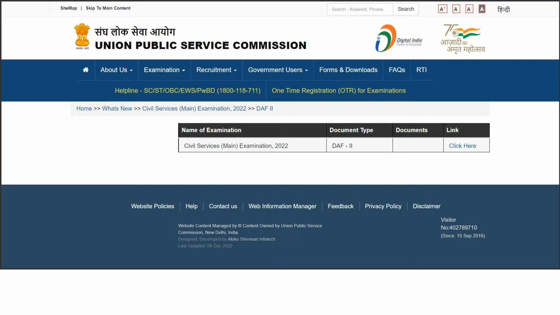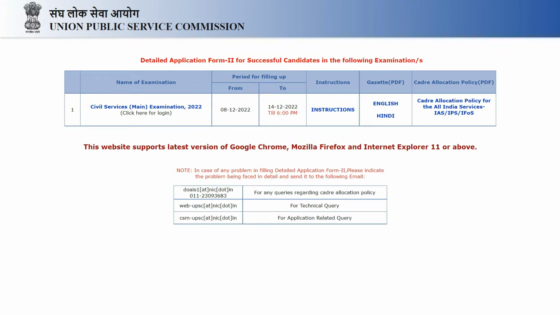DAF 1 was already filled when you qualified the prelims examination. Now you have qualified Mains, so you are filling DAF 2. There's a dedicated link which you have to click. Once you click this, you'll get a page, a dashboard, which asks you to log in. But before you log in, there are some important instructions mentioned.